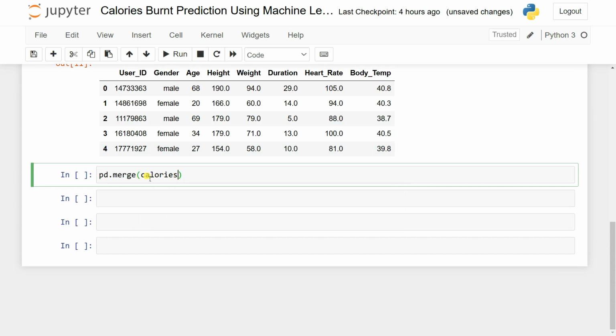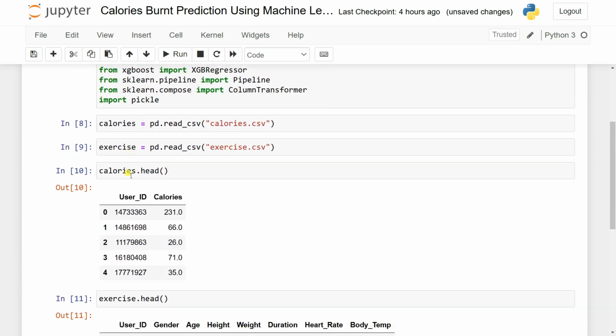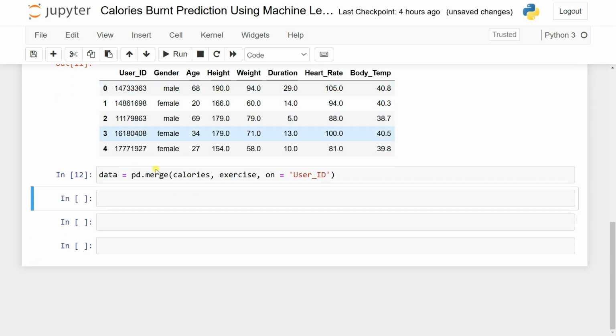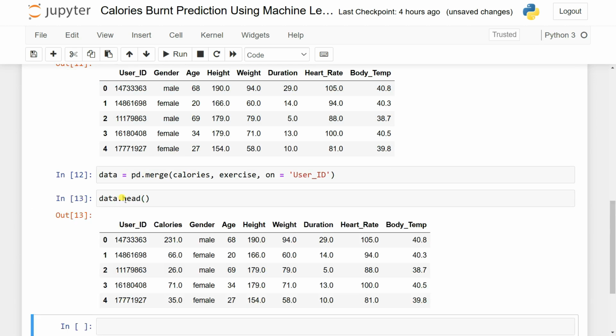Inside that, I'm going to give it the calories as well as the exercise. Let's check the spelling. Okay, exercise. Then we're simply going to give it the on parameter. I mean, using the primary key user ID, we're going to join them, because in both datasets there is one matching column, called user ID. Now let's assign it to a variable called data, and then we can see the data. Let's say data.head, and you can see that's our data.